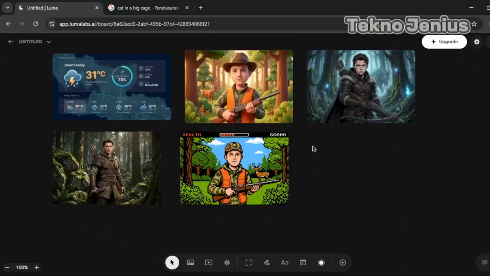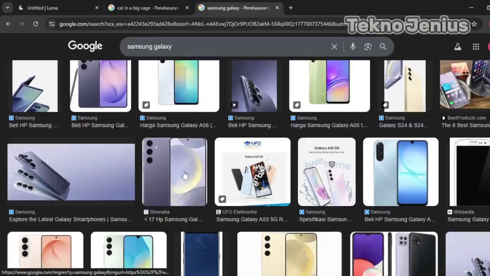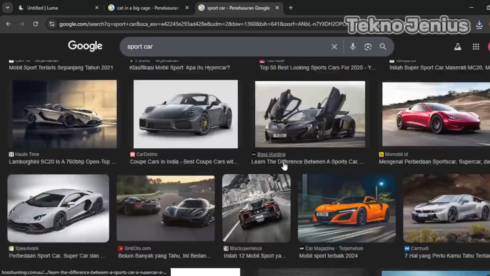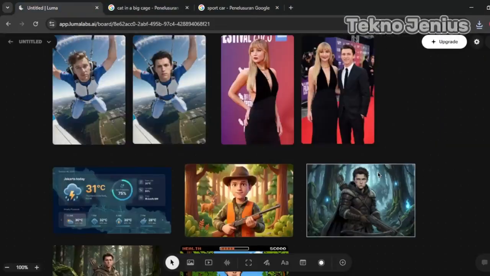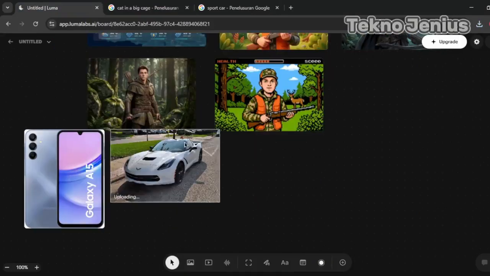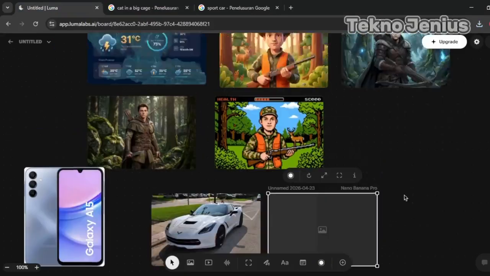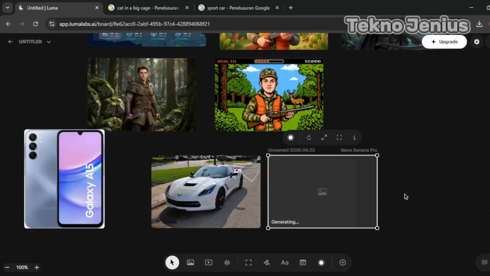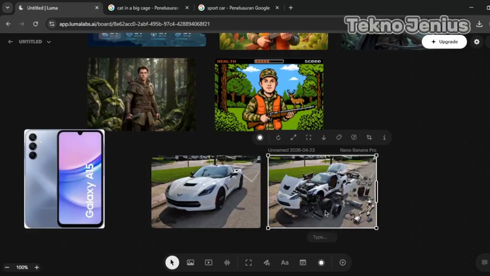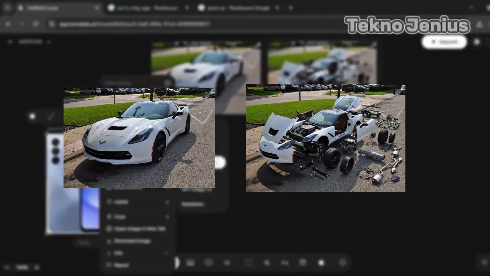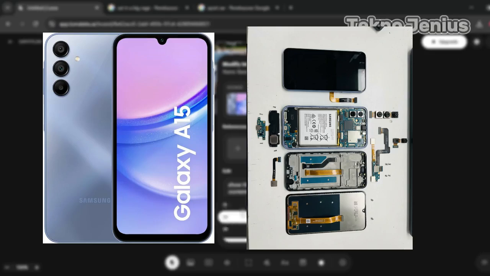For the final experiment, I'll use Nano Banana Pro to break apart objects. Here, I'm trying it on a car and a smartphone. And boom, here are the results. The objects are taken apart, revealing their internal components.